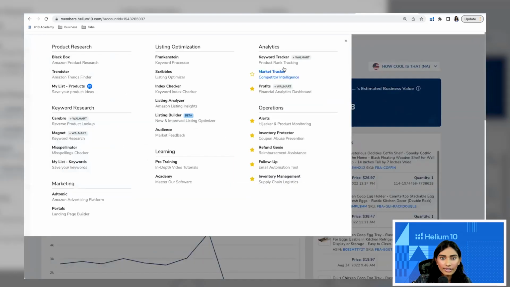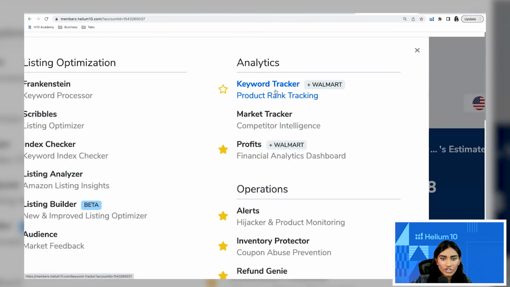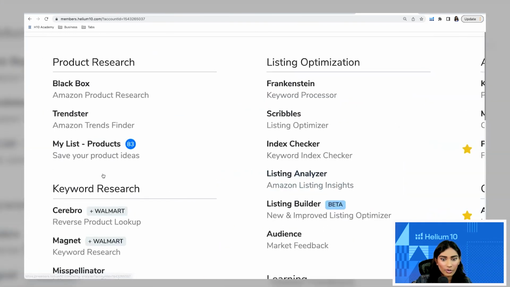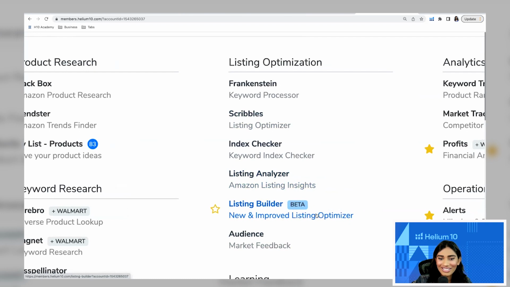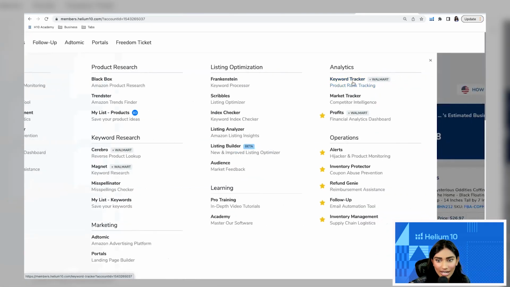Now here you have the keyword tracker. So that was after, actually, let me go in order. So listing optimization, we have the listing builder, and that's where you actually build out that listing, see the keywords that are listed and the search volume change, and then keyword tracker over here. But again, new and improved listing optimizer. I know it says listing optimizer right here for Scribbles. That was our OG one. It's the one Helium 10 really started with.